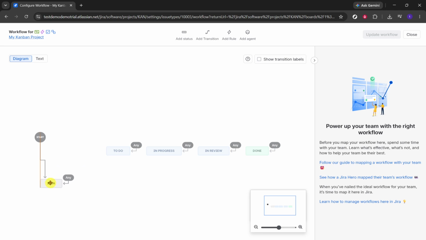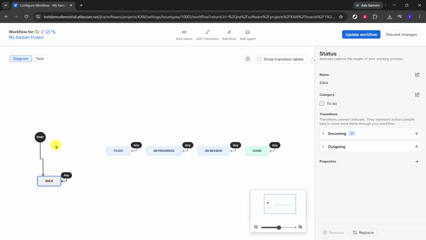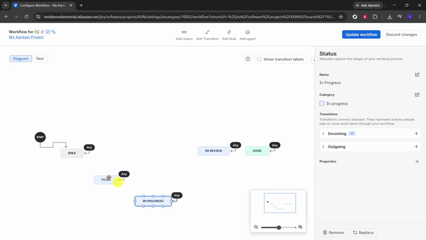Now you can start customizing the design by dragging and dropping the sample elements in the workflow editor. This step allows you to arrange the workflow visually so it reflects the process you want to build. As you move things around, try to keep the layout clear and easy to follow. A cleaner design makes the workflow much easier to manage later.